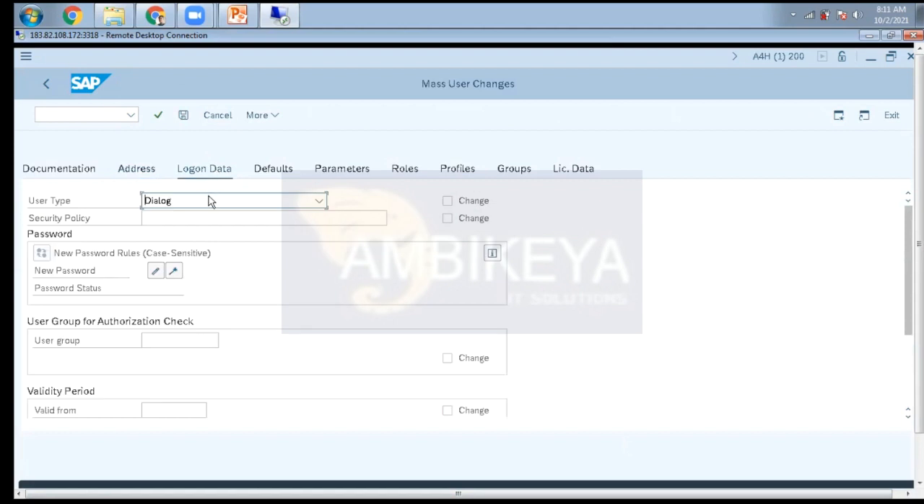In logon, I can change the user type. Here in policy, I can generate a disable password for them. You cannot set a unique password, but you can set regenerate, and I can change the group. Just note down one thing: whenever you are mentioning what exactly you want to change, here we need to click on change.